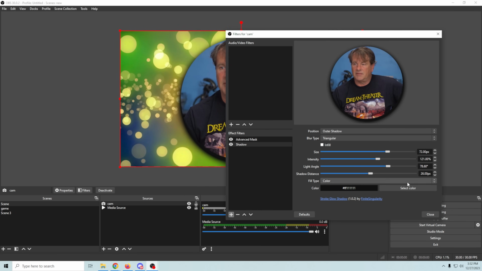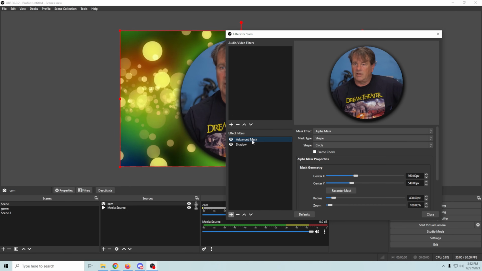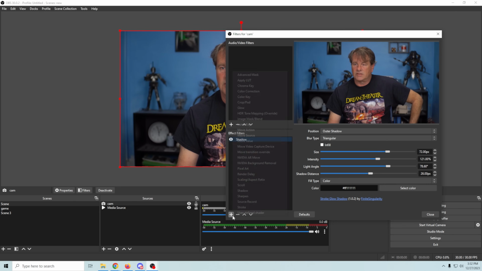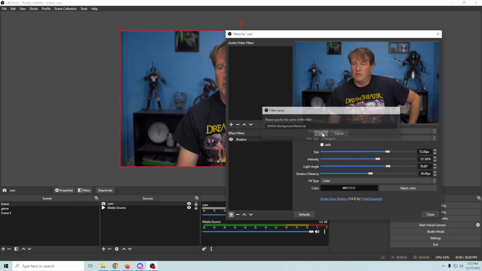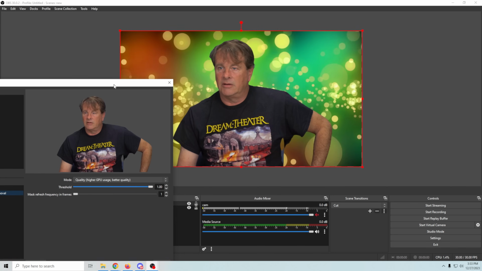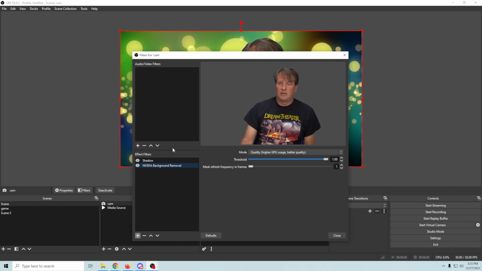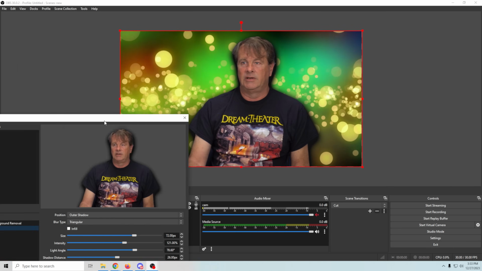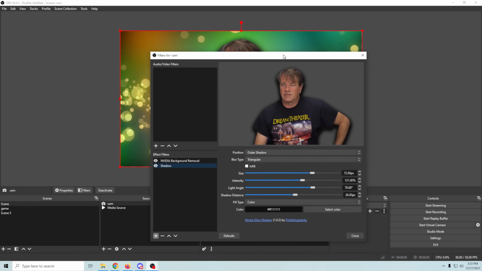And where I think something like this really works is, let's remove our advanced mask, and instead what I'm going to do is go ahead and click the plus, and I'm going to do our NVIDIA background removal and click OK. And there we go. So now we're going to have a drop shadow. All we have to do is move this to the right order, and there we go. So now we have a pretty cool drop shadow around us.